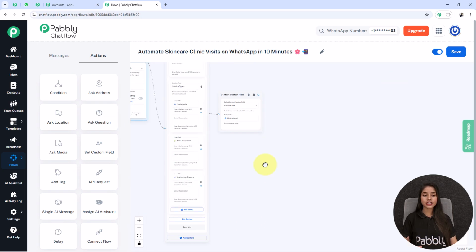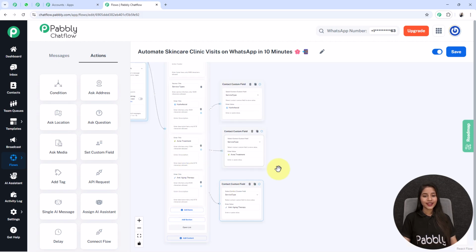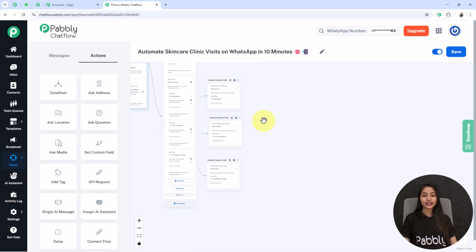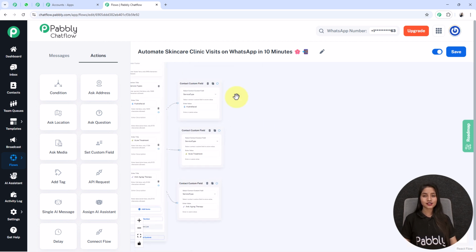Here I set this contact custom field node for this hydrofacial. Now I am going to set up 2 more contact custom field nodes for both of these service types. You can see I have used the same contact custom field, that is the service type, but I only changed the value. In the end this will help my bot provide a customized message to my users completely based on their selected choice.